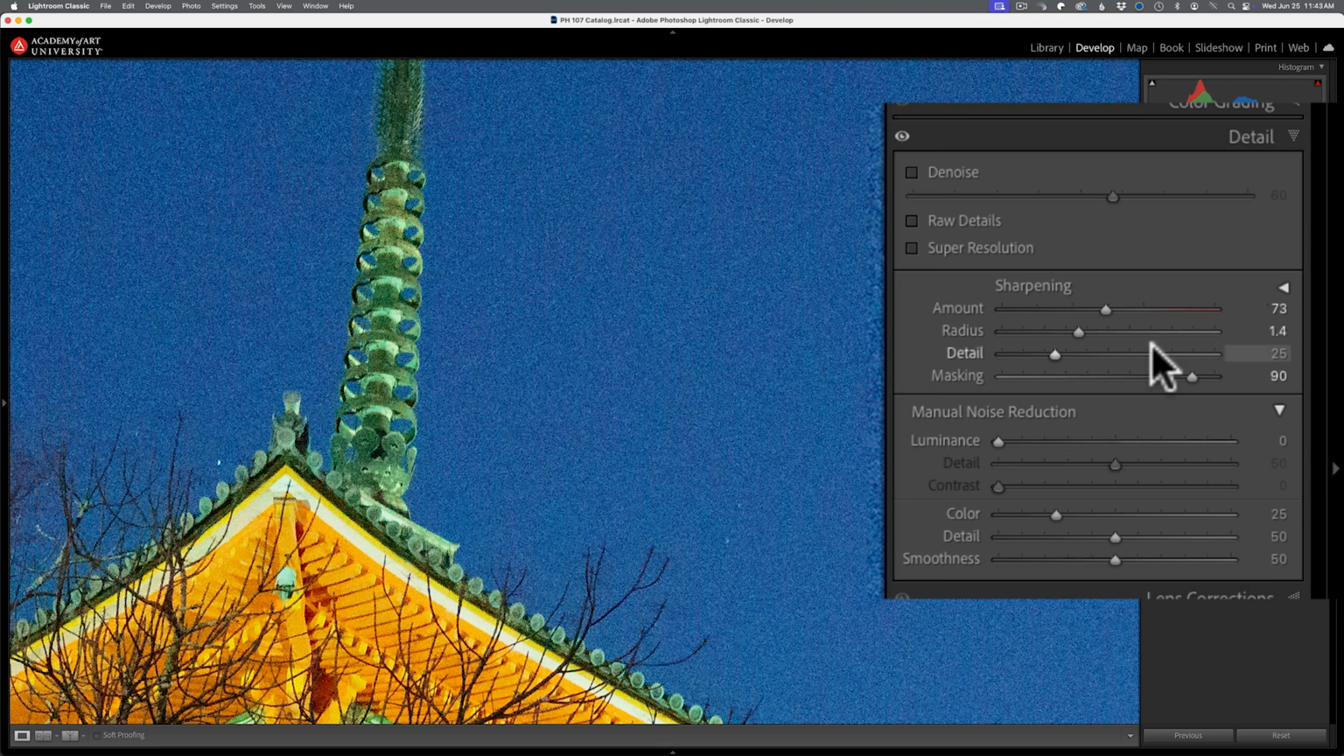That workflow has changed. Let's take this back to zero. Let's take our amount down a little bit. Let's take our radius down and get those back to a lower value. The workflow now is pretty good because it's in the order of the actual detail panel. You're first going to start with denoise.